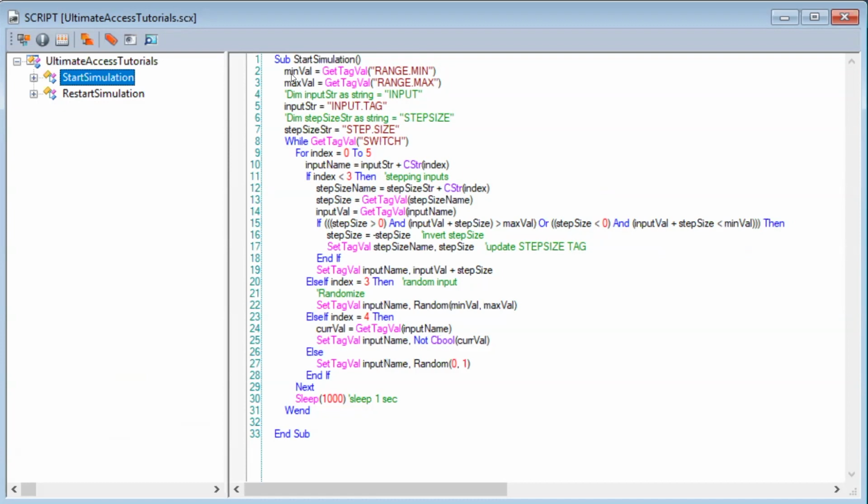So at the top here, I'm storing some variables. These are internal variables to the script, not to be confused with a tag. So how do I read a tag value from the SCADA database? You can use the instruction get tag val, and then in quotations, you're going to want to write the name of the tag.